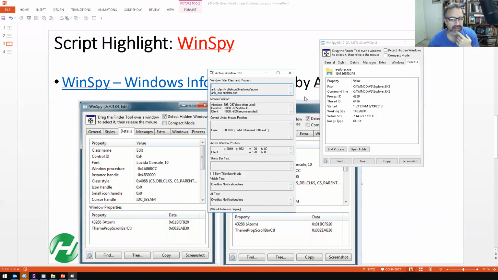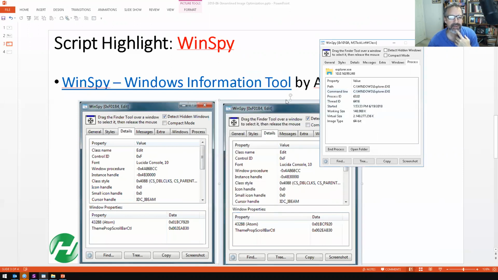Some of this info will be the same, right? This gives you a lot of different things as well. So just another cool tool for being able to automate some programs.